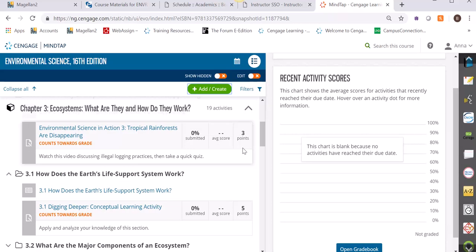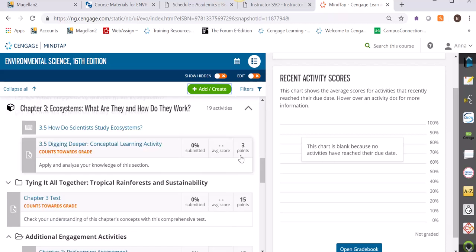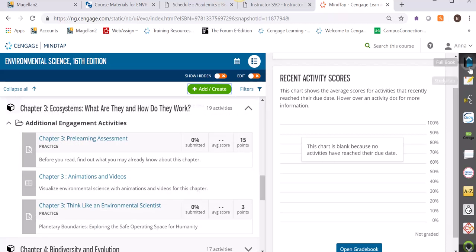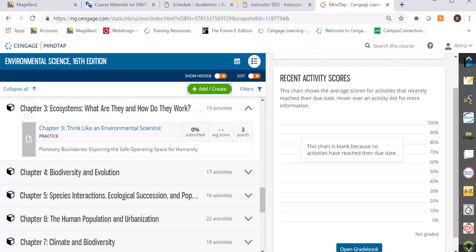So that is an extremely quick look at how to maneuver in MindTap. There are many other things over here that you could make use of, but this is the basics. I'd be happy to go over this in more detail with you. Just let me know what you think and what questions you might have.